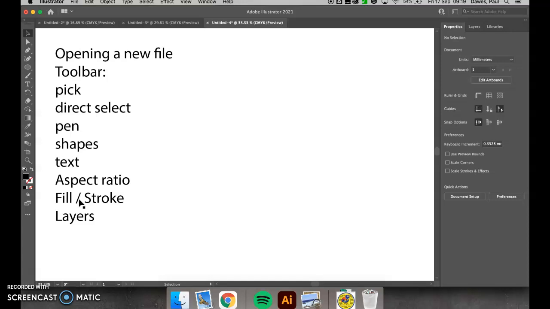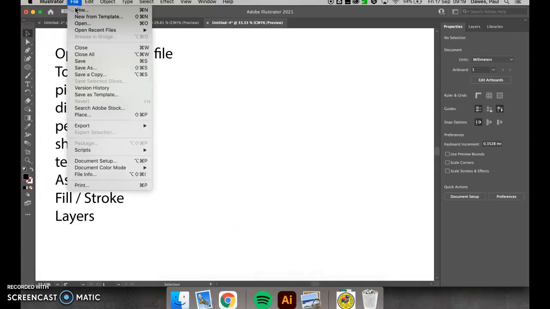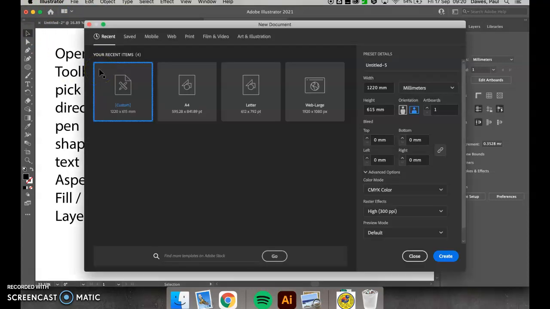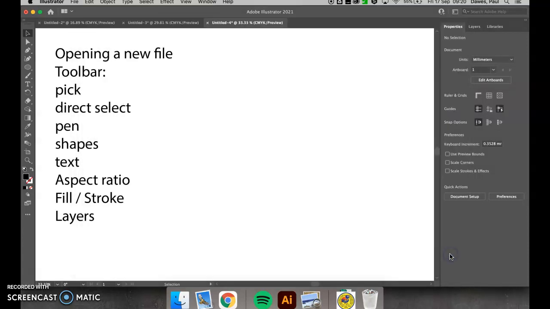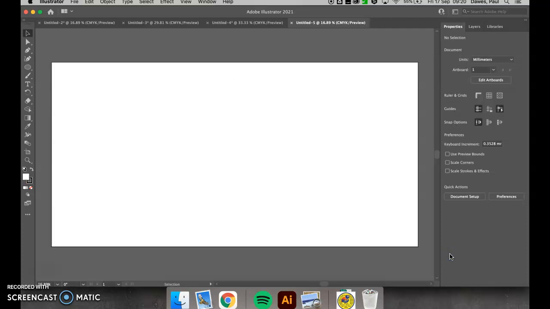Okay, so if I get started about opening a new file, when you open up Adobe Illustrator, the first thing you'll do is you'll come up with a box that looks like this. Can you please make sure that your page is 1220 millimeters by 615 millimeters? So it needs to be landscape. 1220 by 615. It can stay CMYK, that's fine. Raster can stay at 300 dpi, that's fine. Okay, so they're the things that we're worried about. I hit create, and I should end up with a blank box like that.